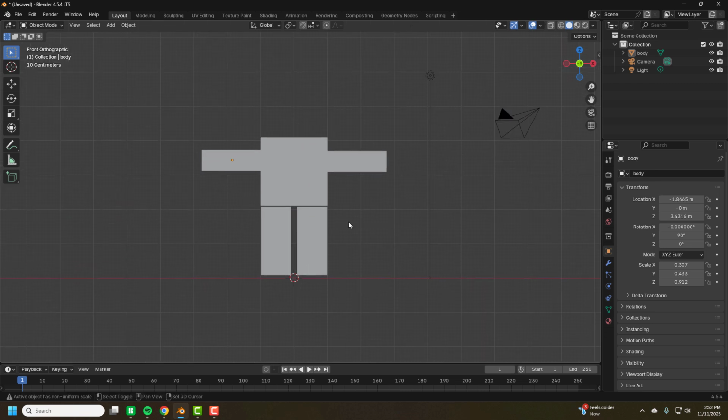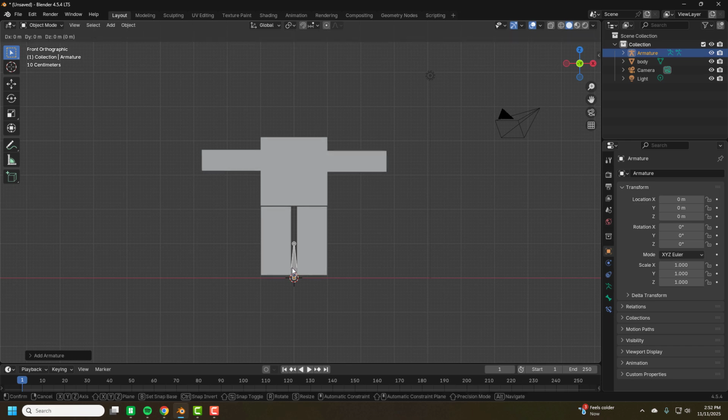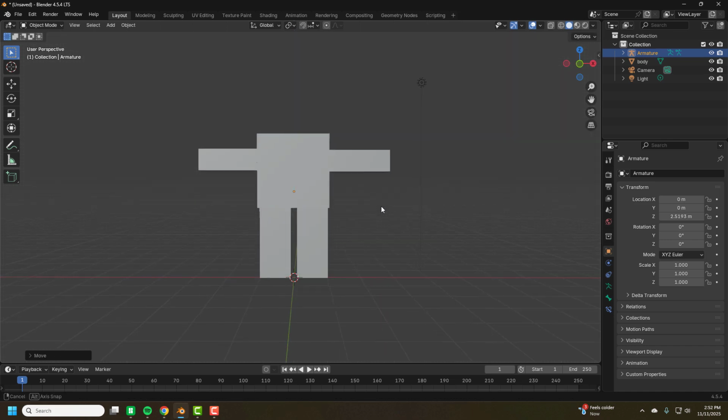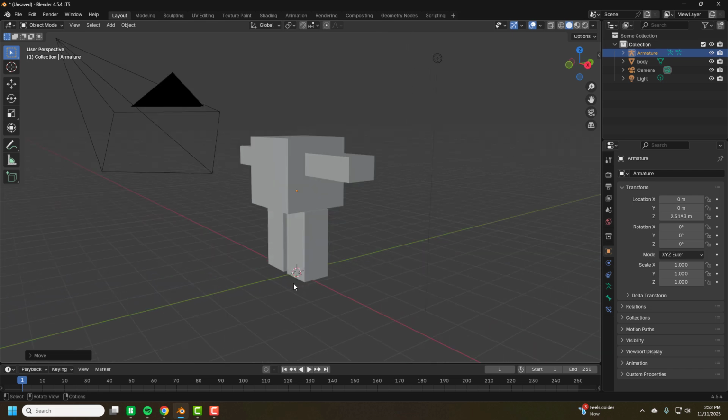I'm going to do a Shift A, and I'm going to add the armature, and that shows me my first bone. I'm going to grab that bone and use that as kind of the spine, the main bone. So I'm going to grab it, drag along the Z, but you can notice that when I drag it up here, it disappears into the body because it's right there at the origin.